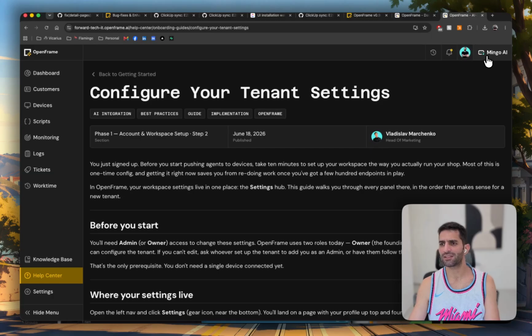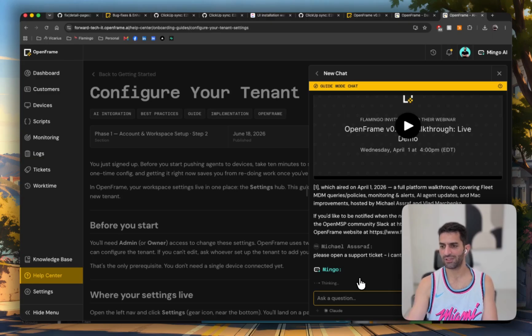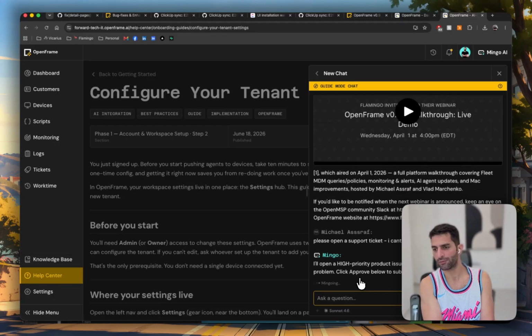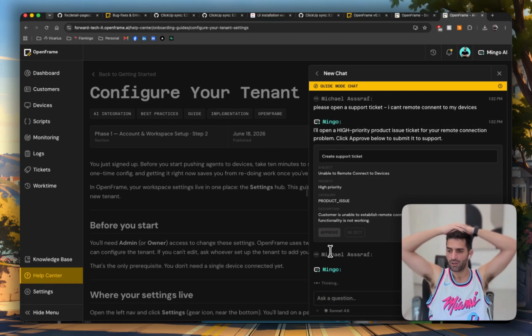I think that's pretty much it. Oh yeah, one last thing about the guide mode is that it has full access to your tickets. So if you tell him, please open a support ticket, I can't remote connect to my devices. It also has the ability to open tickets, and like you will see now when I open the ticket, it will be available on the previous screen that I showed with all of my tickets. Plus, it can also query all of your previous tickets. So if you have a question about one of your previous tickets and how it's going, you can also ask about it here. We'll show it in a second.